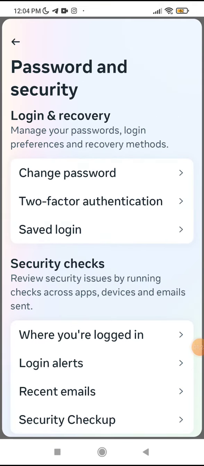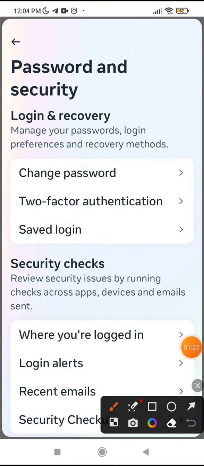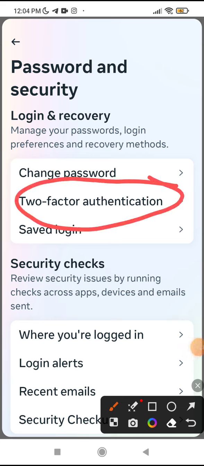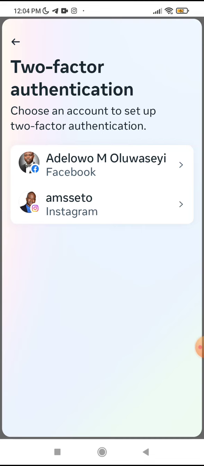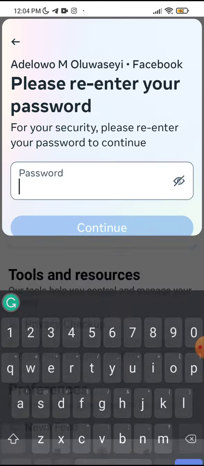So from there, you can see your two-way verification here. Tap on it. Then choose the phone number. You can see I have done my own. So in case you have not done your own, just choose this area. It will take you to phone number where you can input.